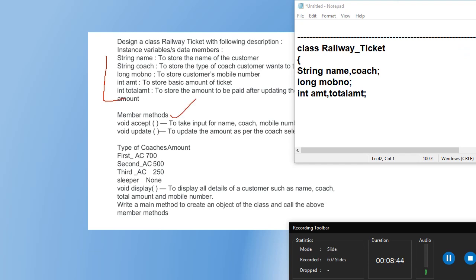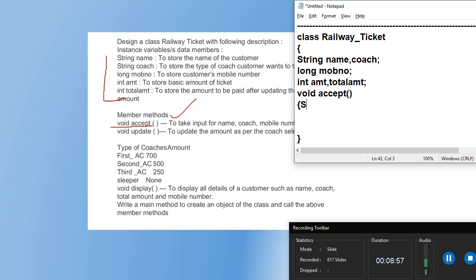Now we go to the member method. Now the member method is void accept. So what do we do in this member method? I'll just go to the notepad and type the function void. And as you know, this is the input function, so this is going to take the input. So you need an object of the scanner class, so you need to connect the device to this object. So Scanner System.in.